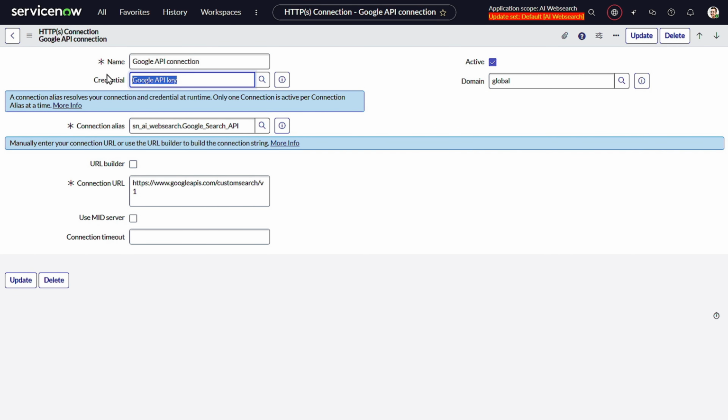You can take the reference of these things, and I've also added the connection URL, this custom search v1, which I got from the Google Docs. Now the most important thing comes next: how we can get the API key for it.